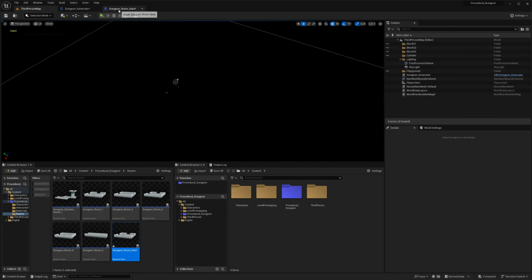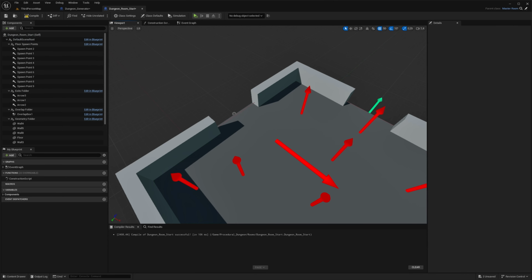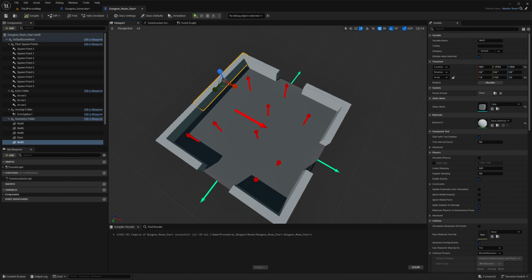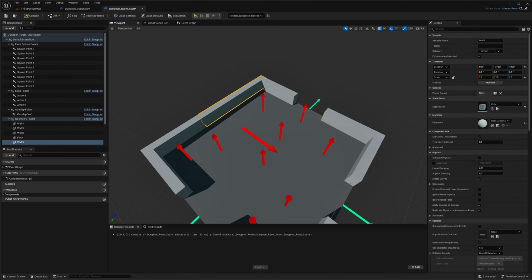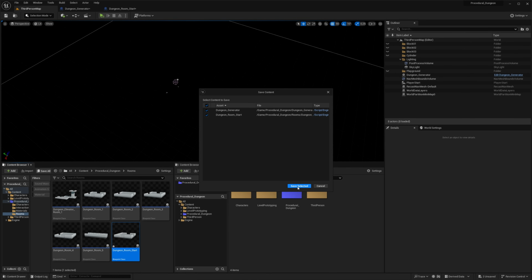Alright, so let me just, I like it the better way, so I'm deleting the arrow, capping the room manually here, again, like this. This is our start room, and it looks fantastic. So remember to save, guys.